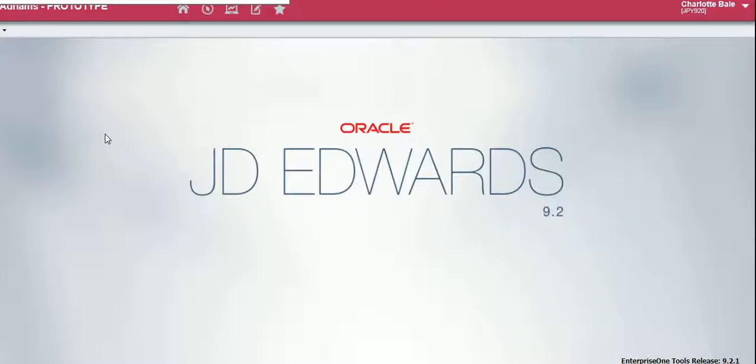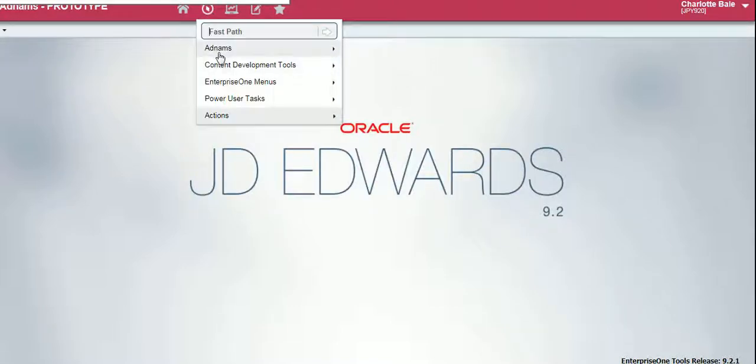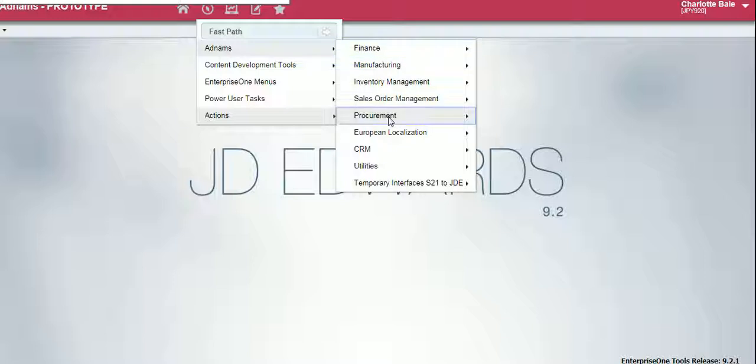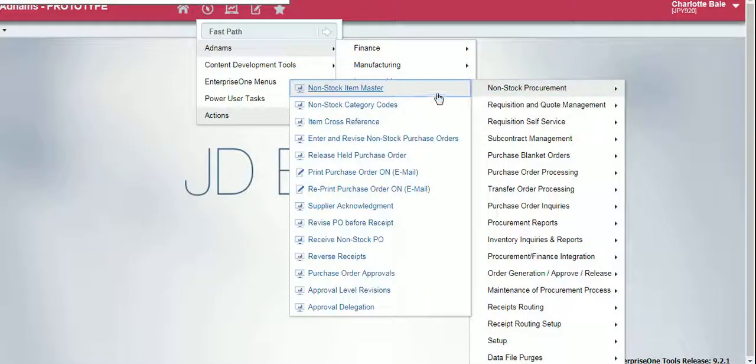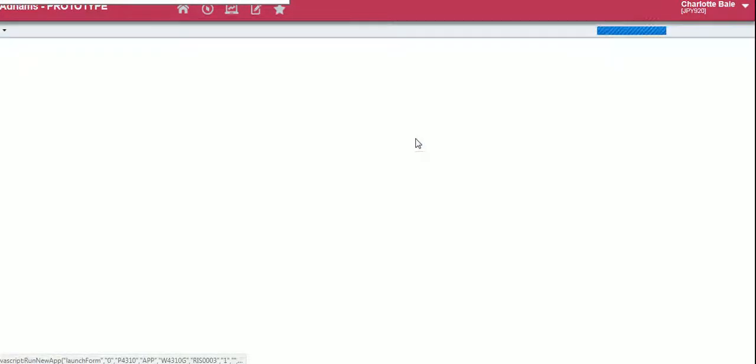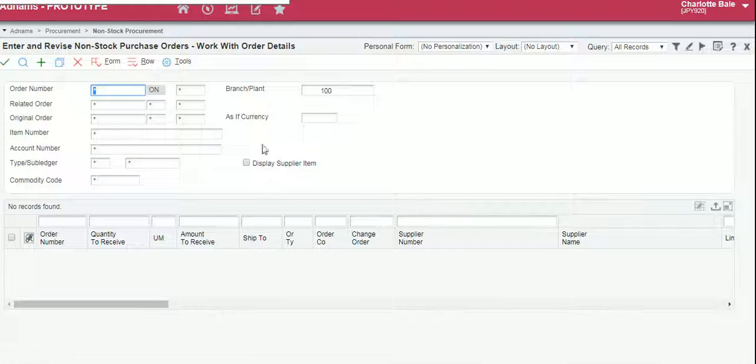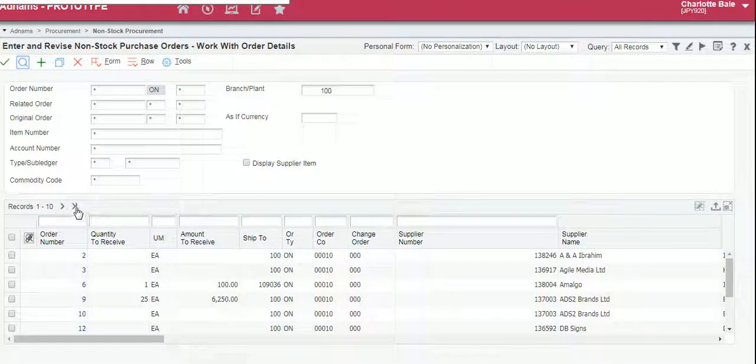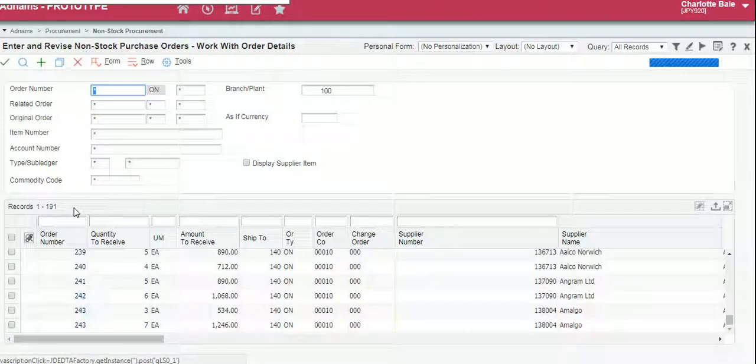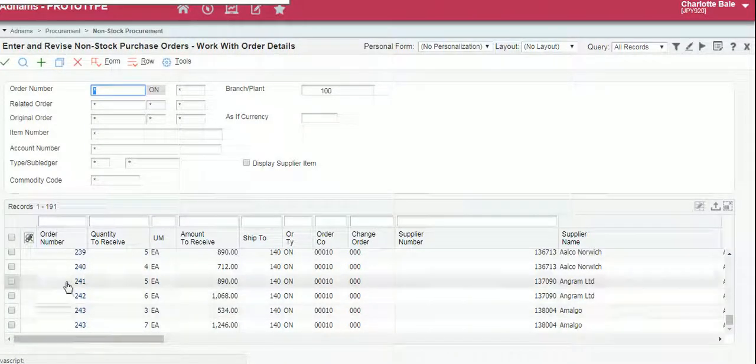So the first scenario is if you've just created a purchase order and you've realised there's a mistake. So you go into Navigator, Adnams, Procurement, Non-Stock Procurement, enter and revise non-stock purchase orders. So you may already be in the screen, you've just created a purchase order and realised that you've made a mistake on it. So you type your purchase order number in there, or you could search for all of them by clicking the magnifying glass, scrolling through to the end, and it'll bring up the most recent purchase orders on there.